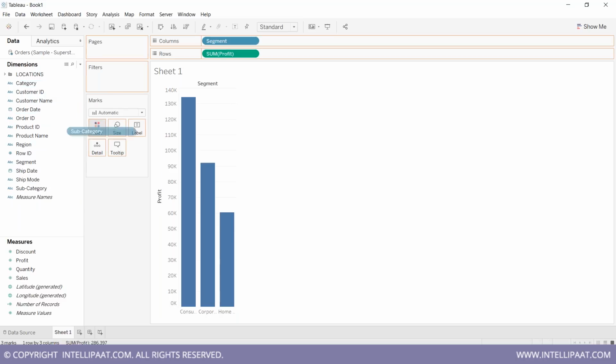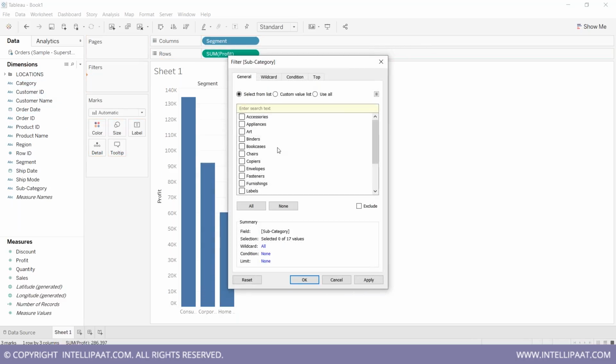So I'll have my subcategory inside filters. Now as you can see, we have 4 different tabs. We have the general tab, we have wildcard, we have condition and top. So general is nothing but you have 3 options. You have to select from a particular list. You have the list of all the subcategories in this dimension. You can keep choosing from the list.